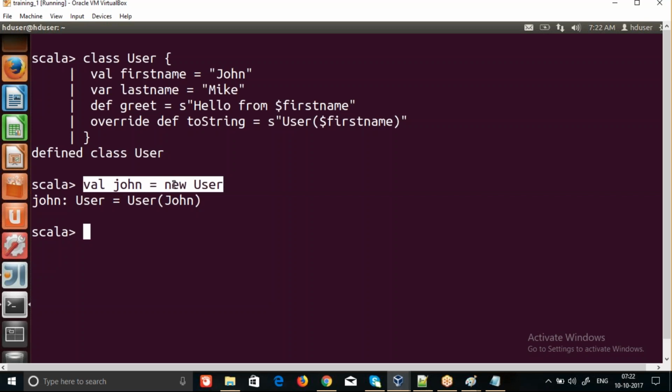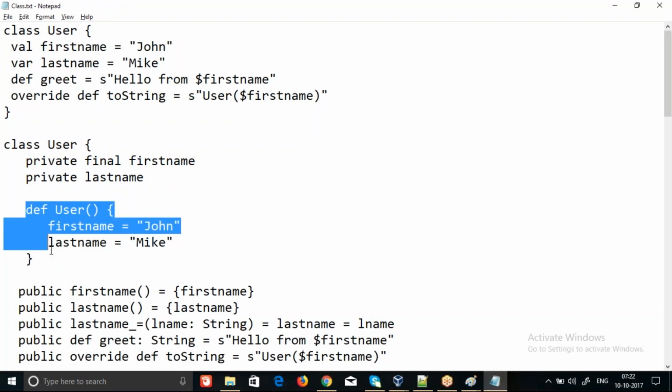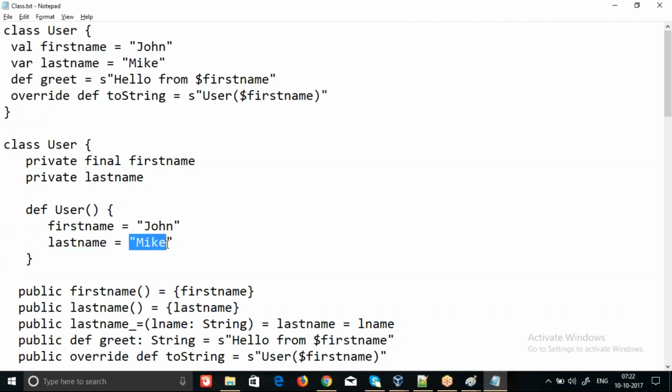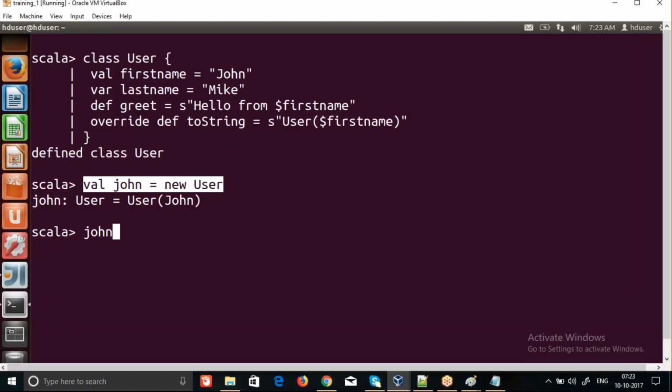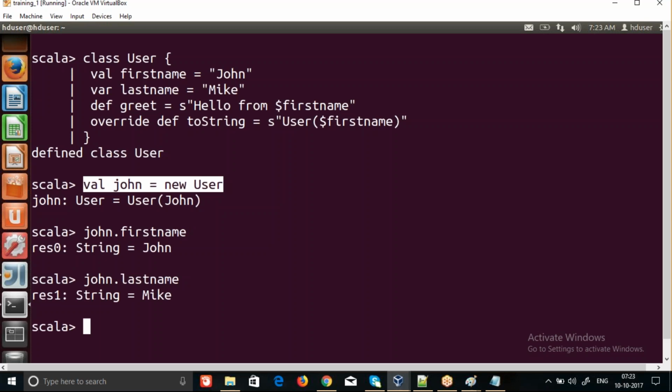So John got created. Whenever we create an object, the internally created constructor gets called. Due to this, first name is assigned John and the last name is assigned Mike. So it's already been assigned now. We can check that as well. John dot first name, you can see that the name is John. John dot last name, we can see that the name is Mike.